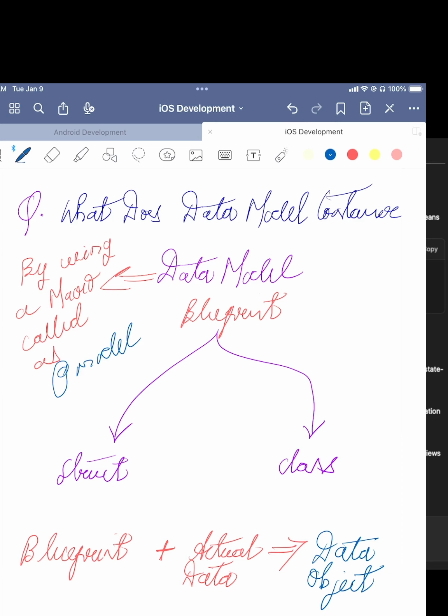Is it mandatory to use? Because in that I have done data fetching without observable object.